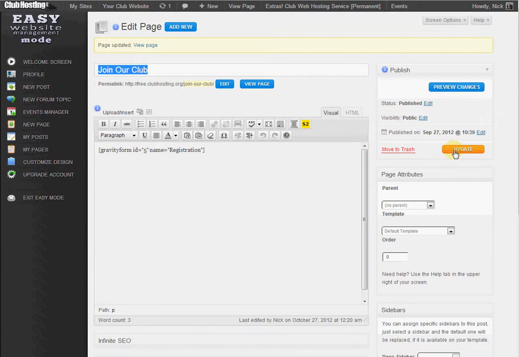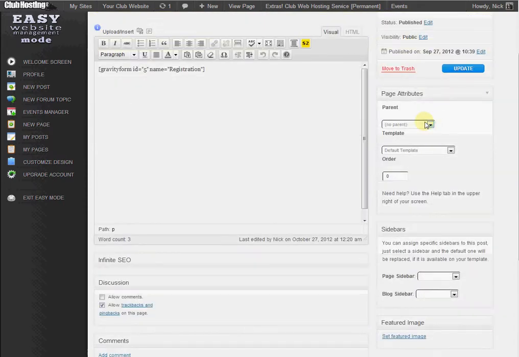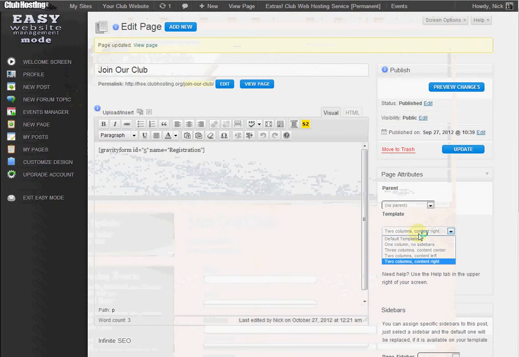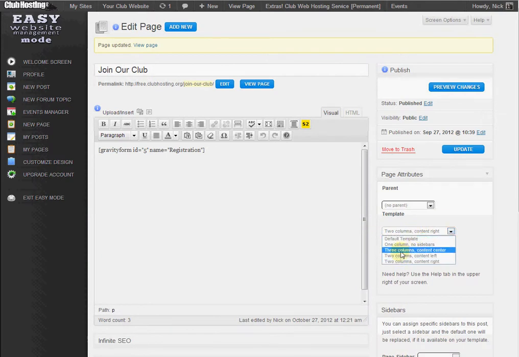Now the other features of your page are the ability to set a page template here. For example, this theme offers a varying set of page templates that you can choose to make it look a little bit different. So let's say we're going to have the content on the right instead of the left. And then we go ahead and hit update and preview, and now it looks like this. So let's change it back to the default.